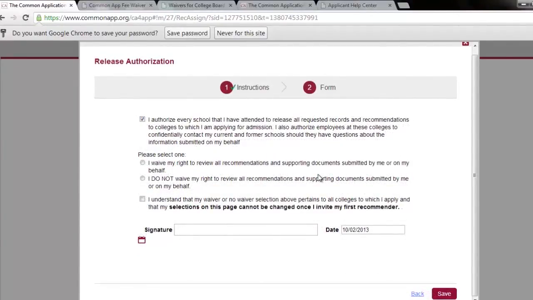You can see here it says, I authorize every school that I've attended to release all requested records and recommendations to the colleges to which I'm applying. And here's where you will indicate whether or not you want to withhold your right of being able to review submitted documents, or if you waive it.